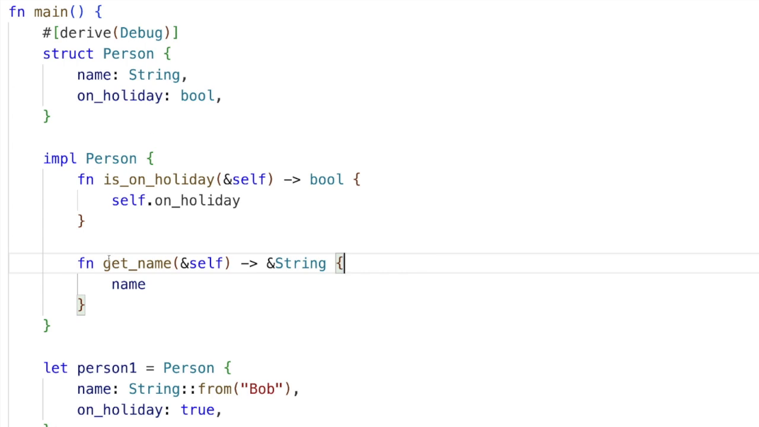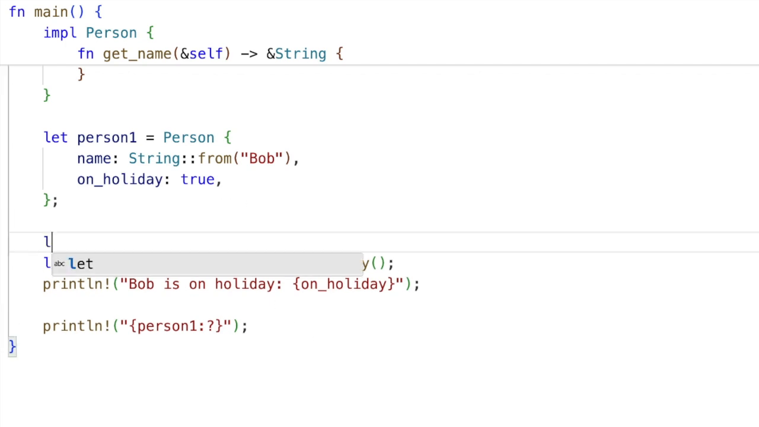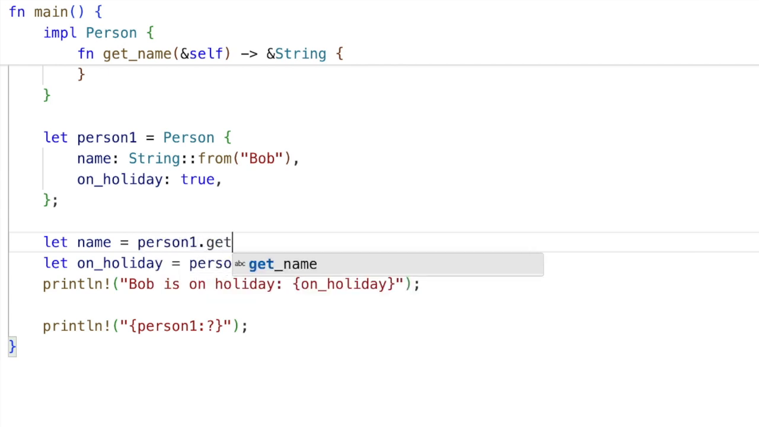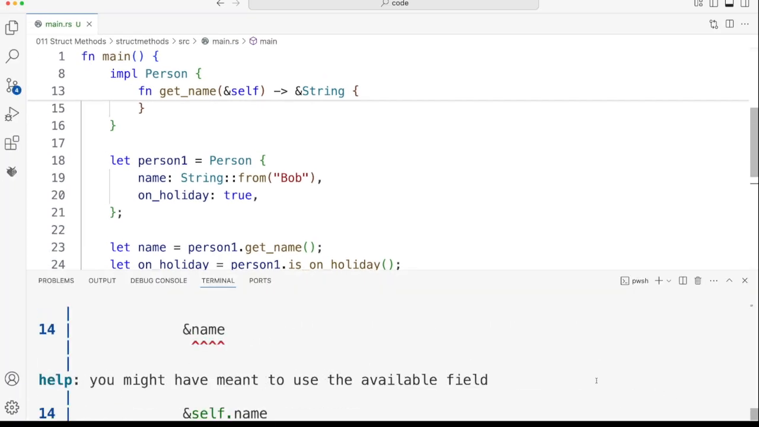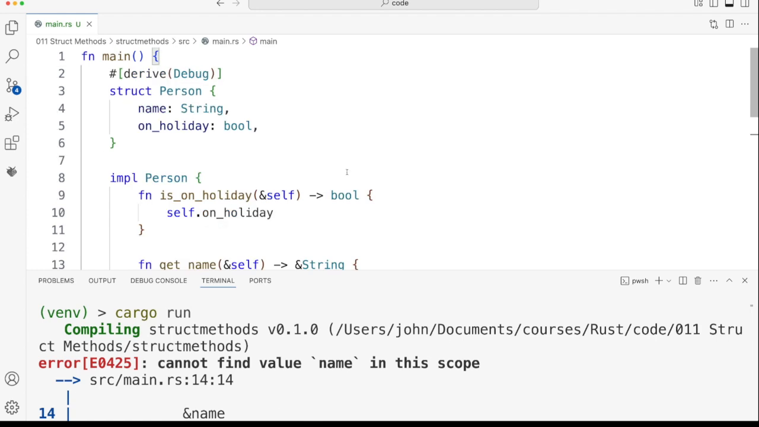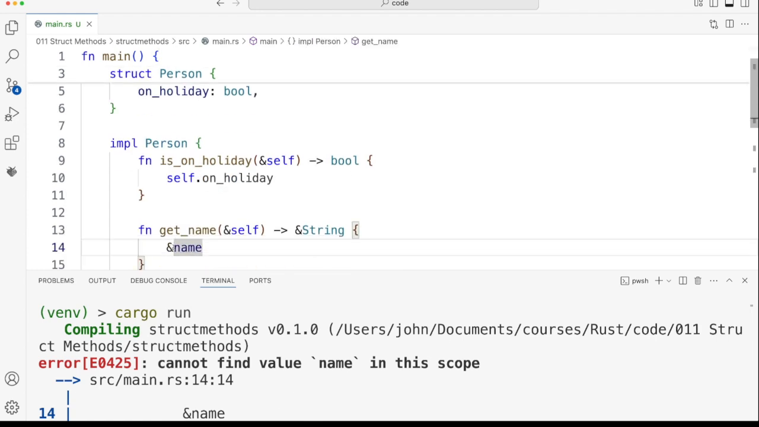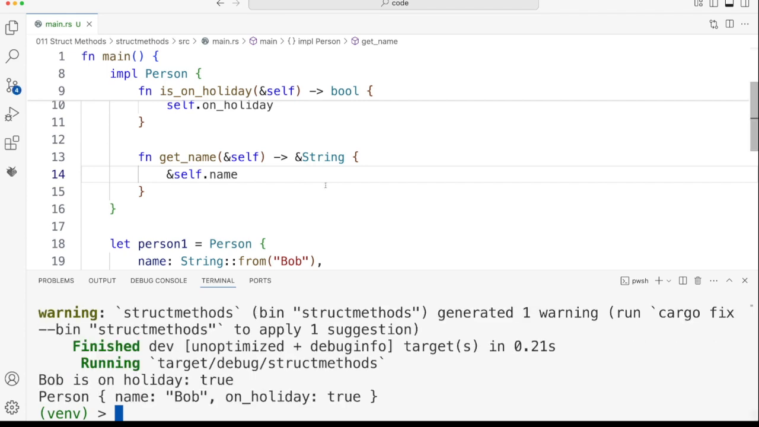Do I have to do anything special here? Like maybe I need an ampersand there. So I really don't know if this will work. Let's try it though. Let's say let name equal person1 dot get name semicolon there, and I'm going to try running this. Yeah, it doesn't like that, and it says I can't find name in this scope. I've done the same thing again. Of course, that's got to be self dot name. Try that. Wow, I think it worked.